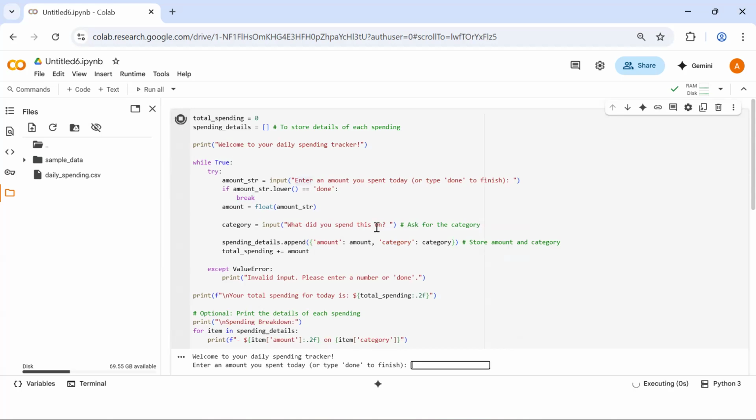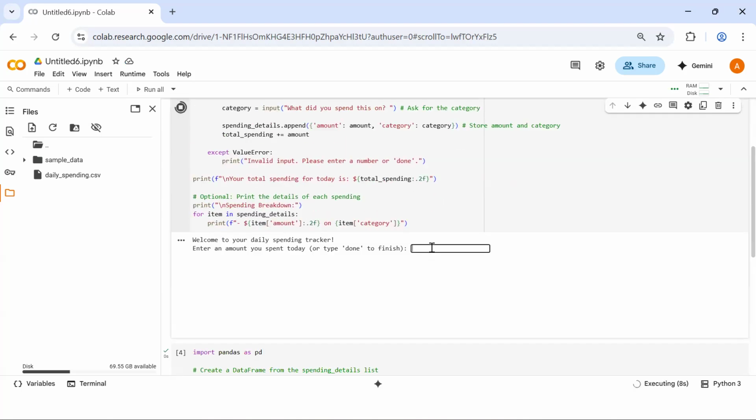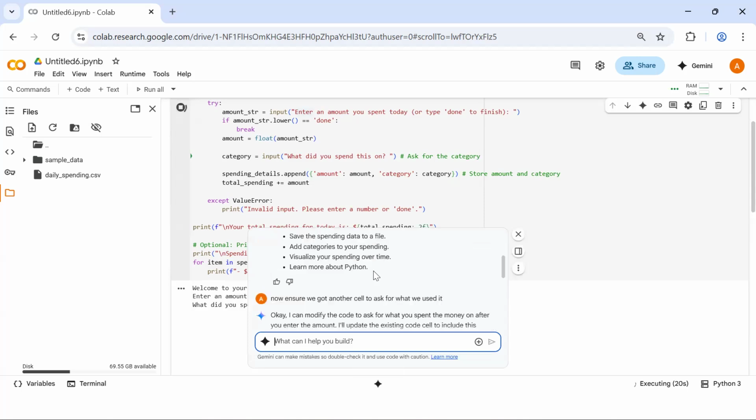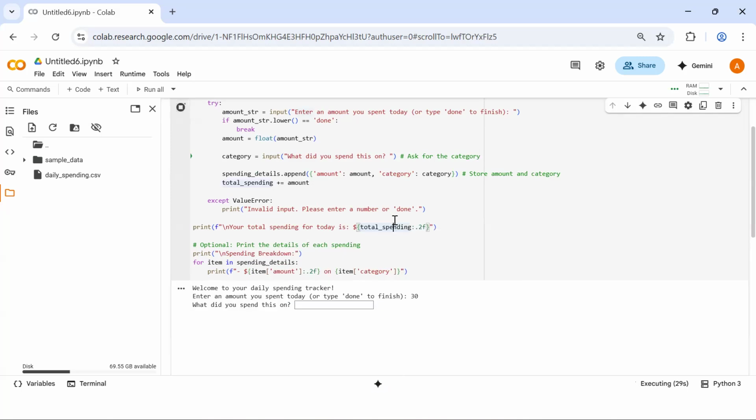Then when I run it, you can see it's asking me, welcome to the tracker. I think this is a slightly more advanced version, but that's totally fine. It says, enter an amount you spent today. Say I spent $20, and you actually say what you spent it on. This is basically the second part I asked for, because the first part didn't include this. I asked it to add another cell to ask what we used it for.